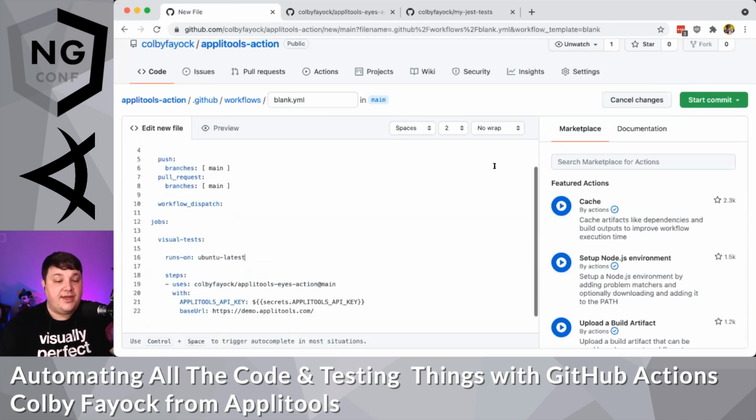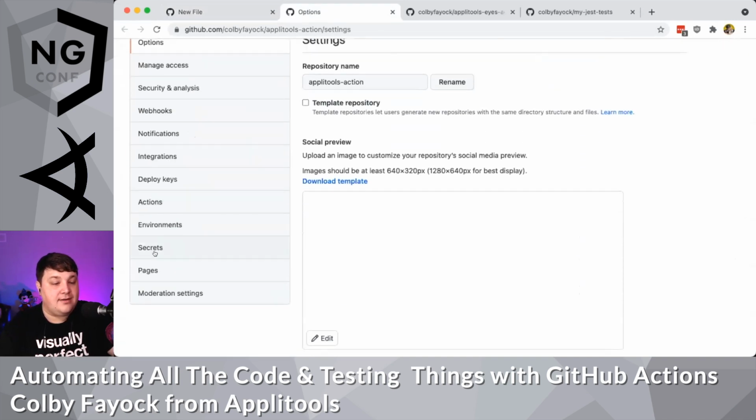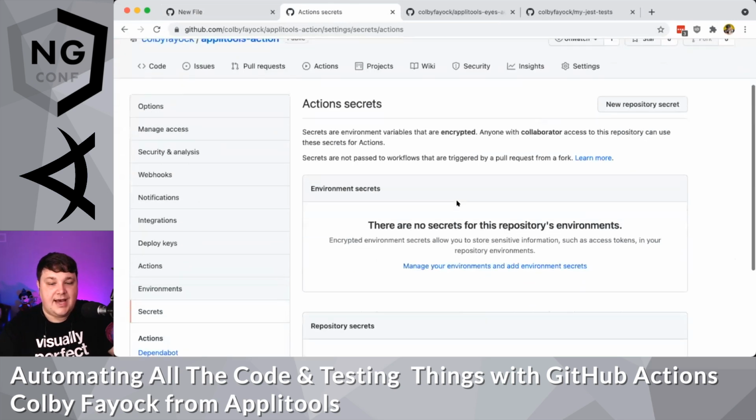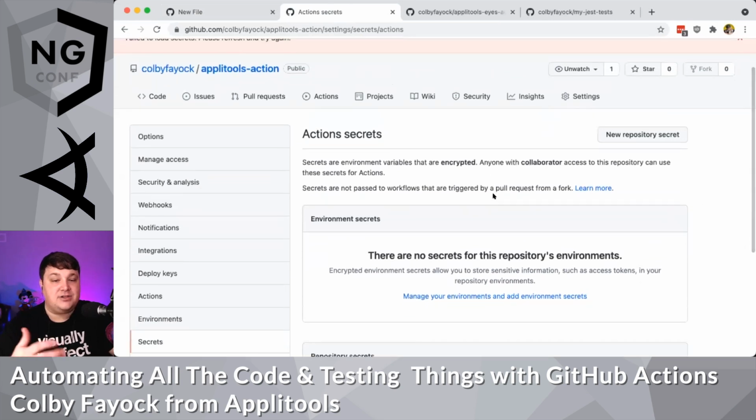Now, the only other thing on top of this is, as we see here, I have this secrets Applitools API key. Over in the settings tab of your repository, if you scroll down on the left-hand side of the page, we see this secrets section, which is where you're going to have to actually load your secrets. And as we can see here, we don't have any secrets enabled right now.